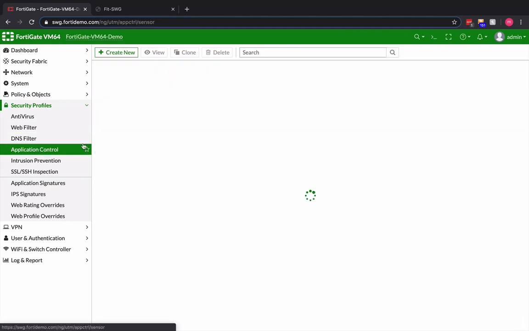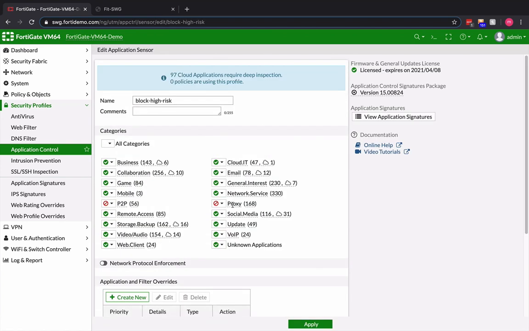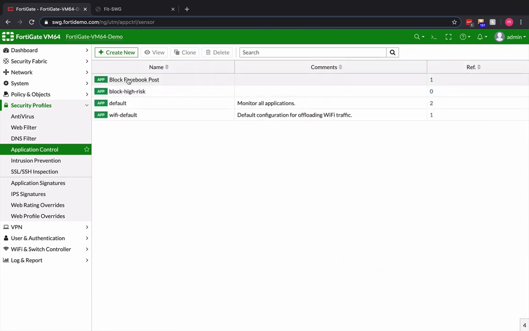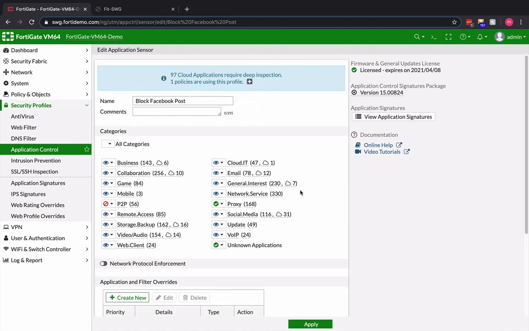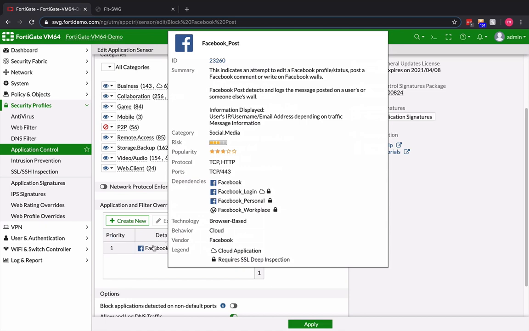Similarly with application control, there are default high risk settings. High risk is blocking all proxy categories and all peer-to-peer applications. However, in this one, I've created a block Facebook post under the application and filter override. We're just going to block Facebook posts. Facebook is allowed, but the posts for certain groups will not be.